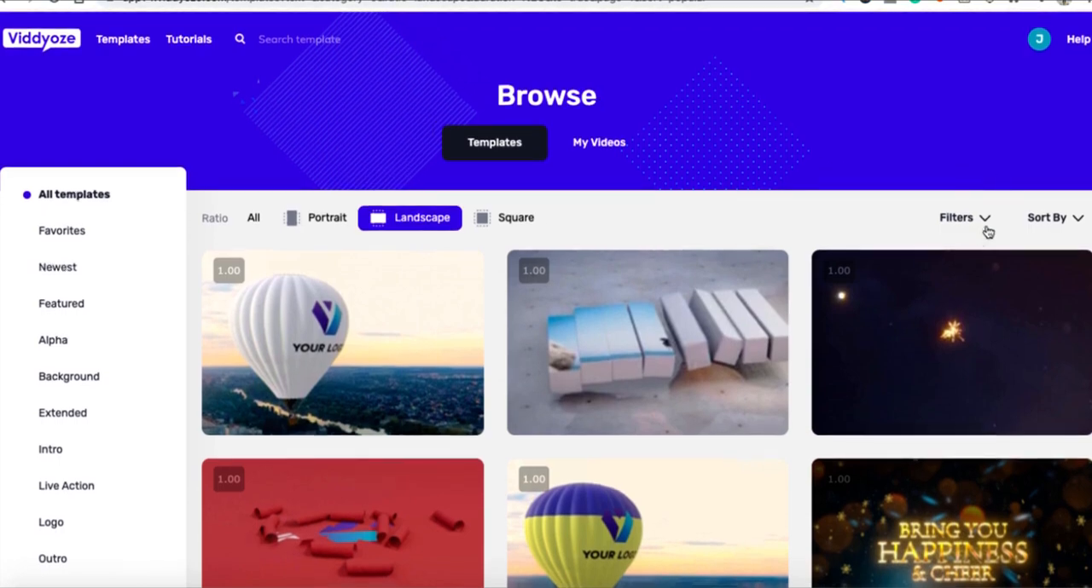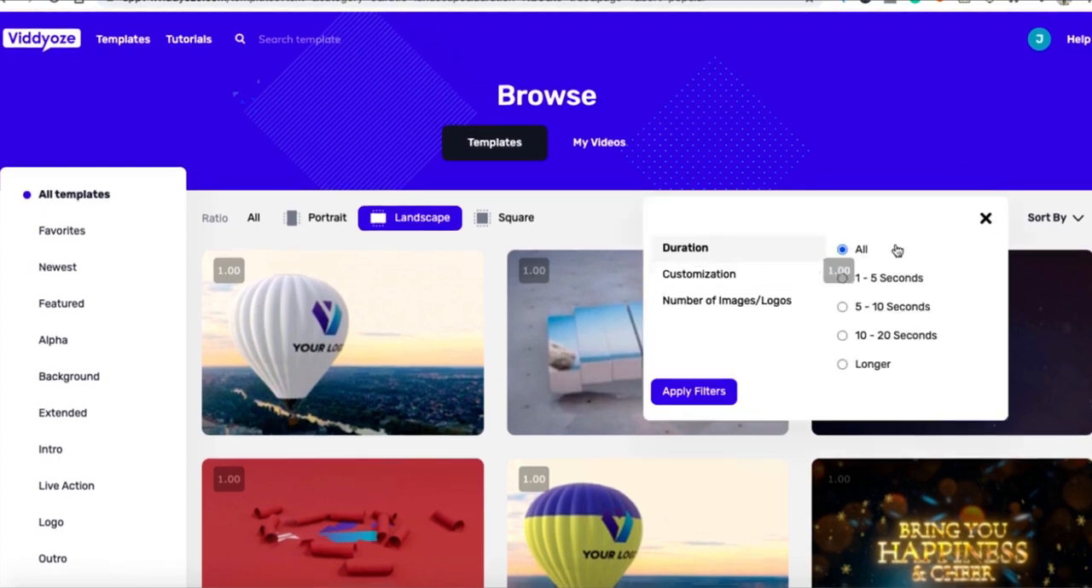The other thing you can do is, over here on the filters on the right hand side, decide on the duration you want your graphic to be. So it could be 10 to 20 seconds, could be longer. There's a duration tab here that I can use to filter down and figure out which are my best templates depending on duration. Then a level of customization.